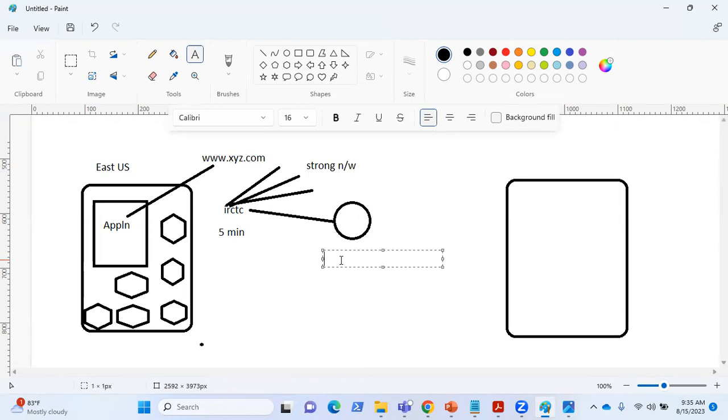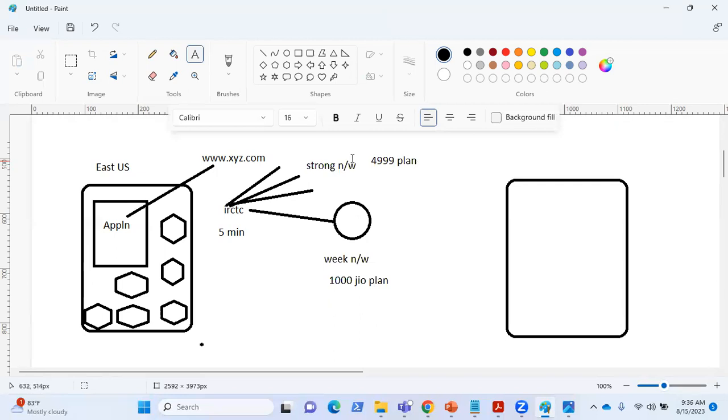I am having a very weak network, basic network. I am having a 1000 rupees Jio plan. Some people may have a 4999 plan. They have very high speed upload and download speed. So their request will go first. My request will go last.